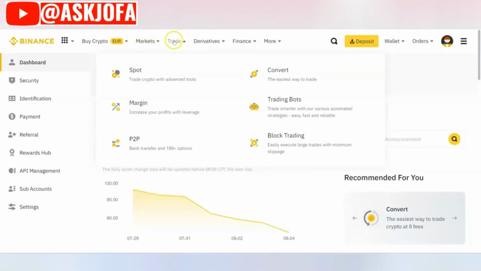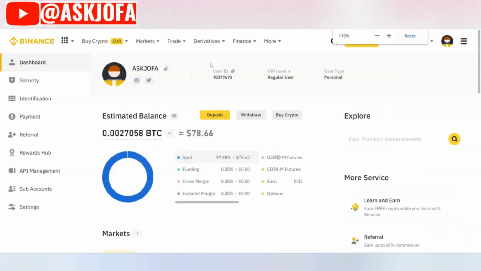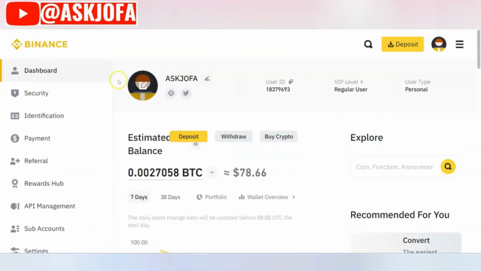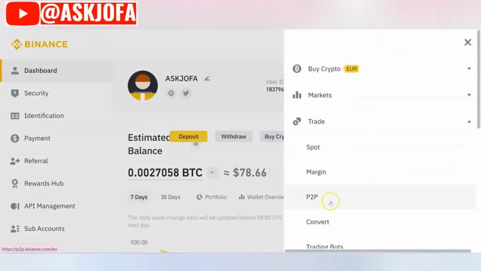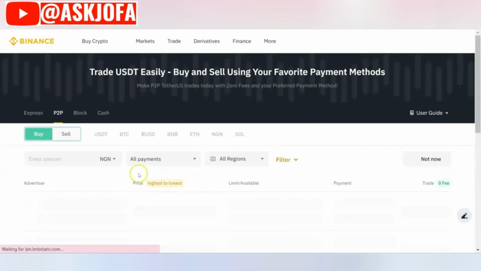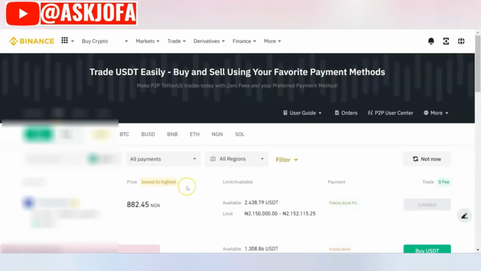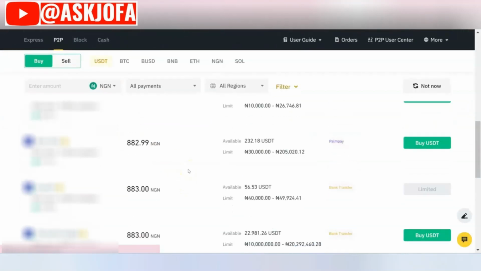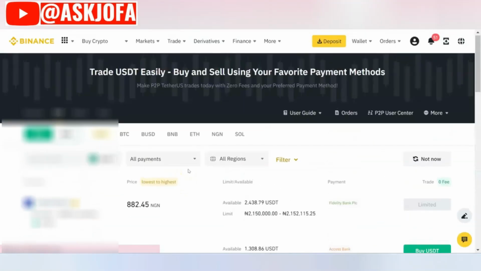You can start your withdrawal by going to trade P2P. You can also achieve the same objective by going to your profile page. You click trade, click P2P, that is peer-to-peer. Now this is the environment where you are going to do the transfer to your bank account in your country, in this case in Nigeria, from Binance.